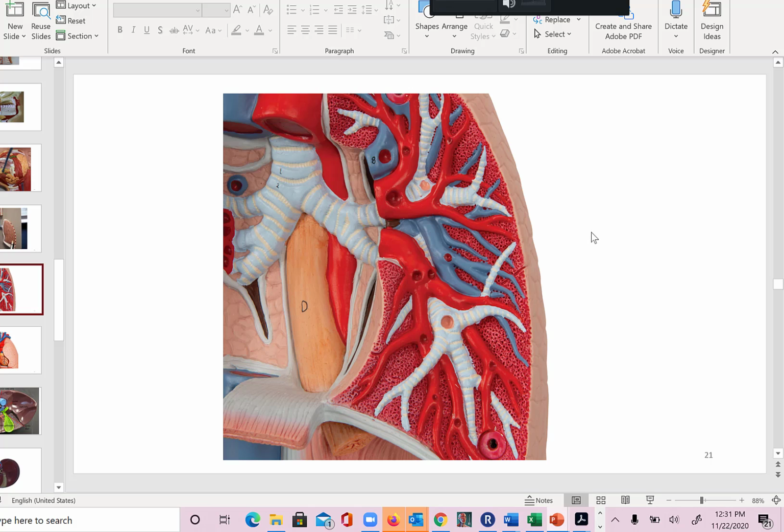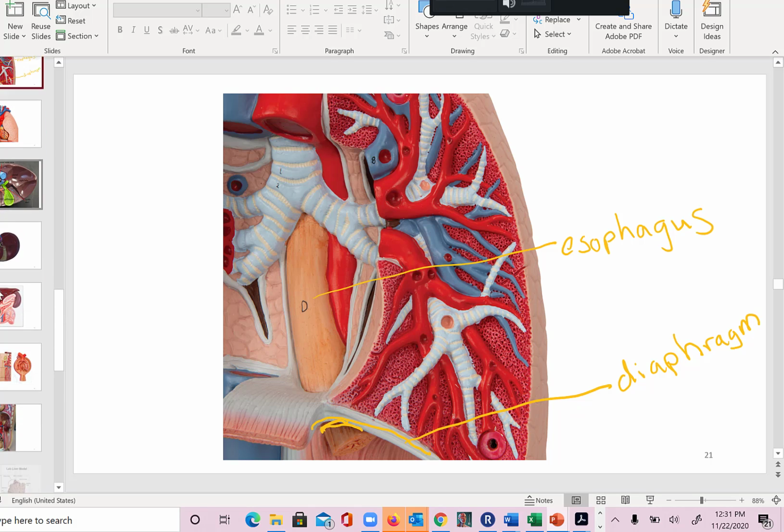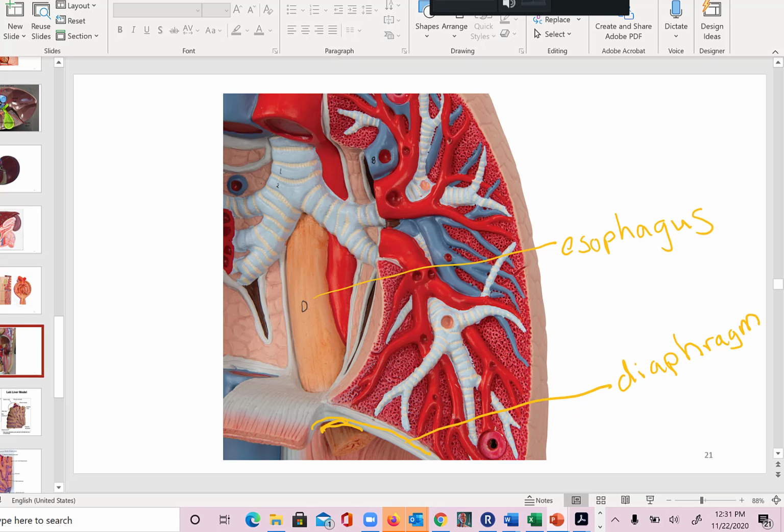So on this model that you're going to see in our respiratory system, you can see the esophagus. Again, this model you're going to see in the respiratory system lab hit list discussion. And you can see where this is the diaphragm right here. And you can see that the esophagus is breaking through it. There's an actual hole through the diaphragm. So that would be the esophageal hiatus.